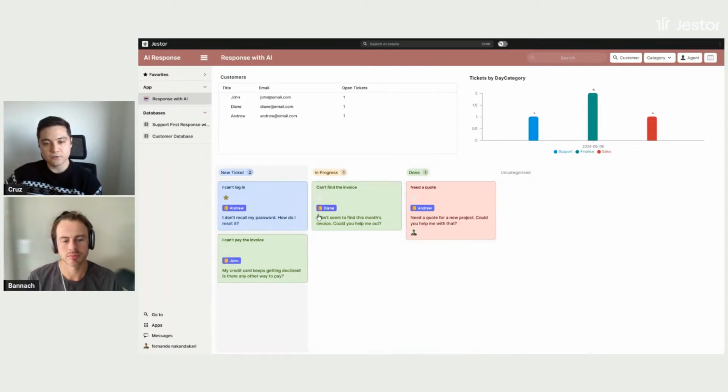So you can see here, Andrew, Diane, John, they're customers, and the platform automatically connected those tickets to the respective customer. And this is going to have some interesting implications that I'm going to talk about later on. But if that customer never sent you an email, if you don't have them in your database, it's going to register that email in the database, and then you can later fill in more information. But as soon as they send a second ticket, it's going to be grouped together under that customer.